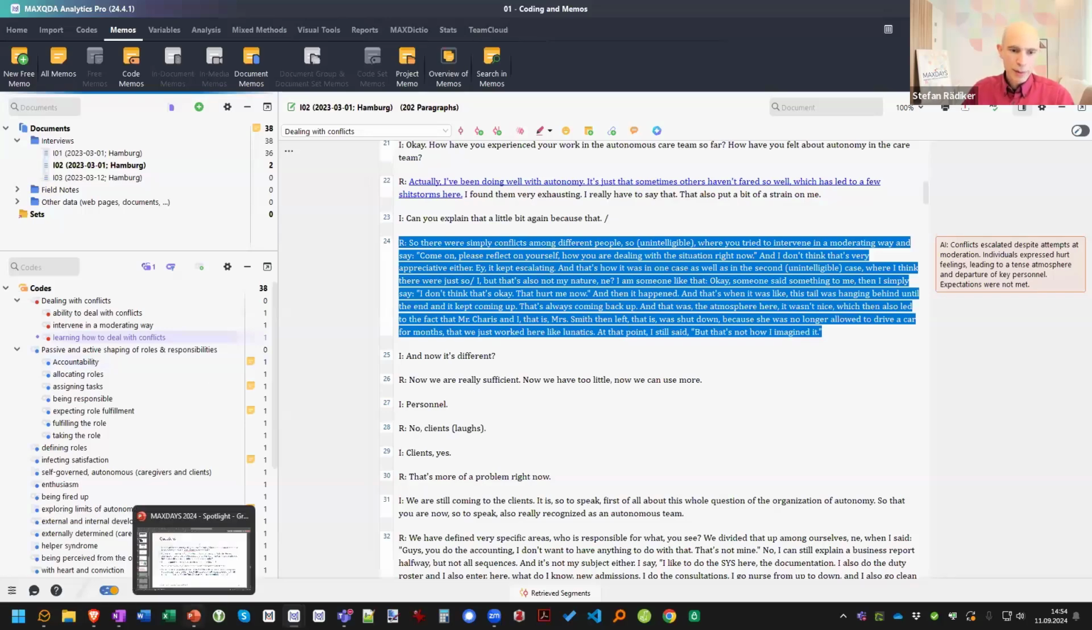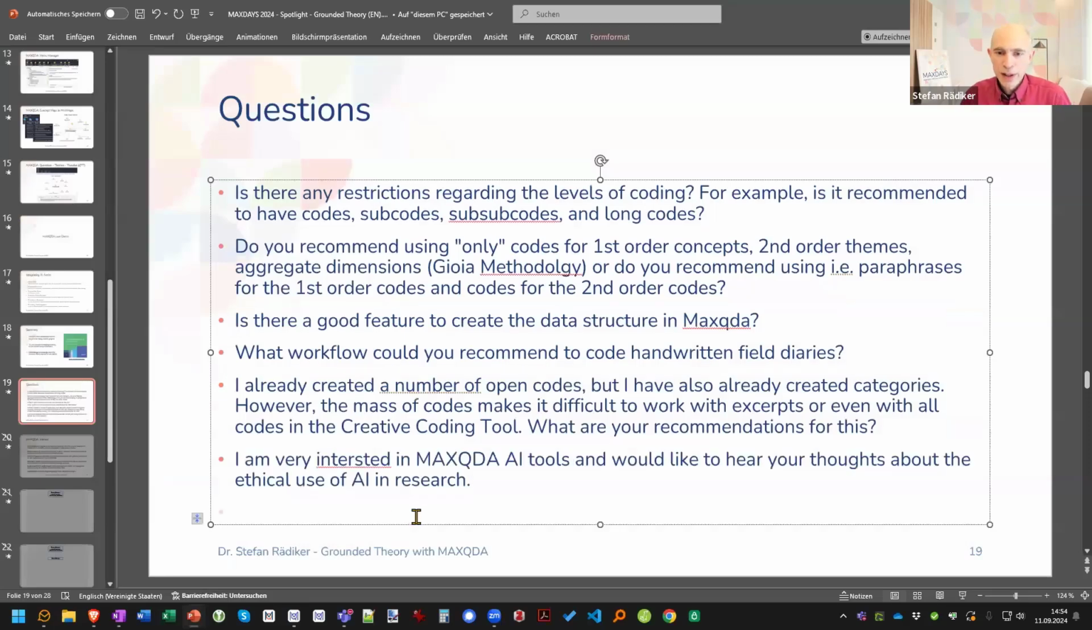Okay, so here is something more. I'm very interested in MAXQDA AI tools and would like to hear your thoughts about the ethical use of AI in research. Yeah, actually, yesterday I gave a keynote on those AI tools and I covered some ethical use there. I think it's a little bit beyond this spotlight session on grounded theory, but to keep it short, I would say that if you have consent from the interviewees, for example, to use AI tools, it shouldn't be a problem.